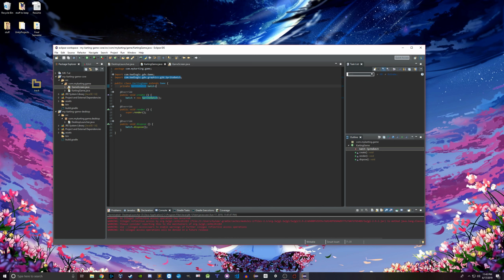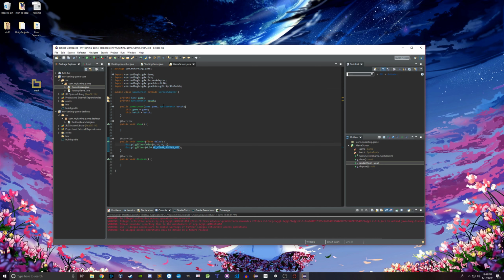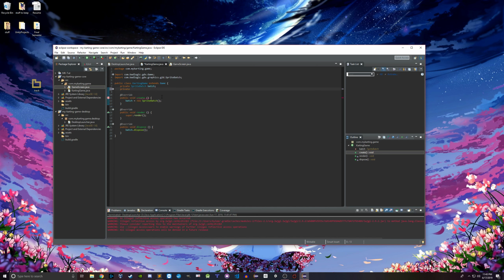In general, we only ever want one batch. We're not going to make a new one in each file. We are in fact going to pass that batch around to every screen or every class that needs it, which is why I had one going in our first screen's constructor. Private game screen. We need to make an instance of this screen.